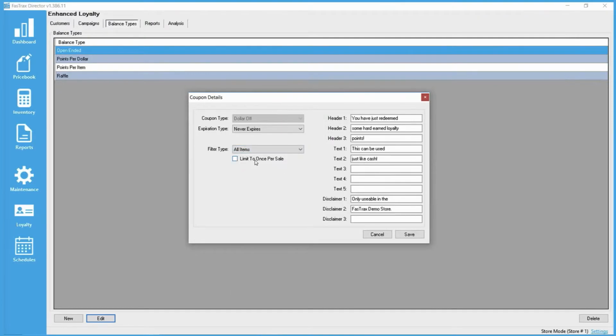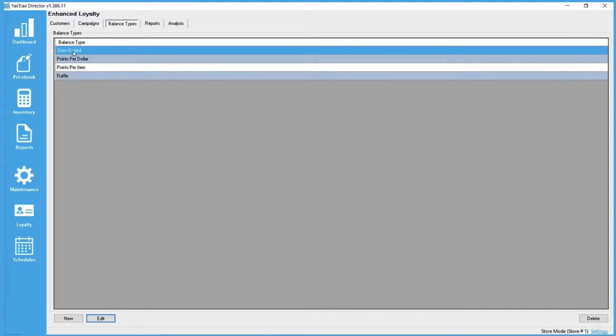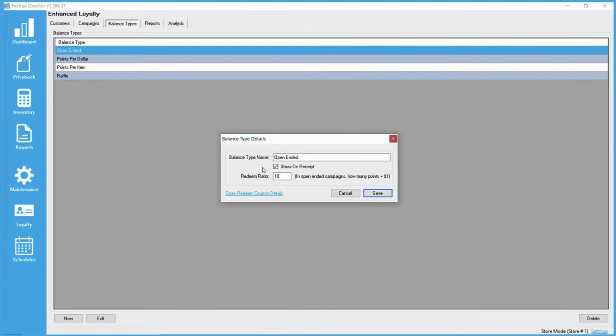And then limit once per sale. That's another option. Don't want to limit this coupon to once per sale? So remember, open-ended campaign balance types, I can only have one of those. That is where the redeem ratio is not set to 0, and the number of points I put here is going to be equal to a dollar amount, $1.